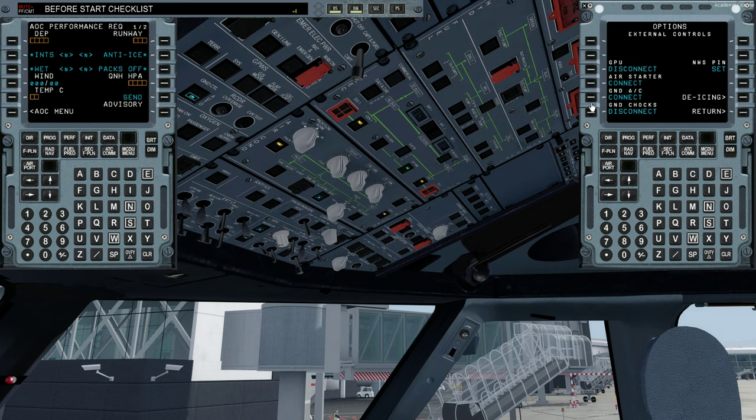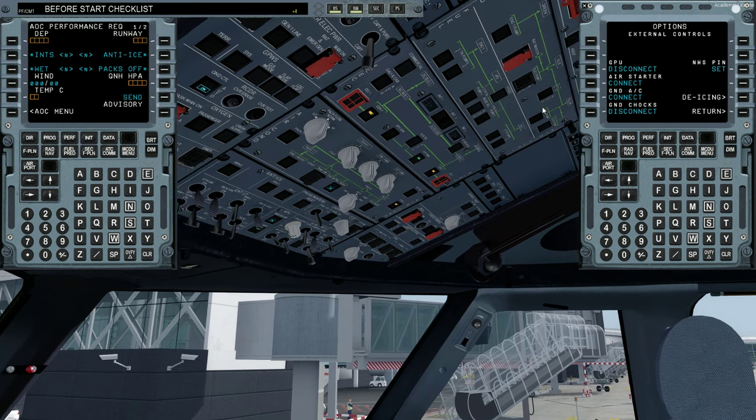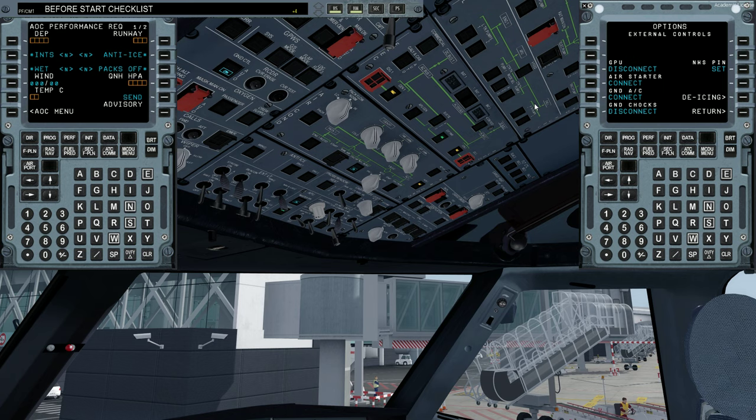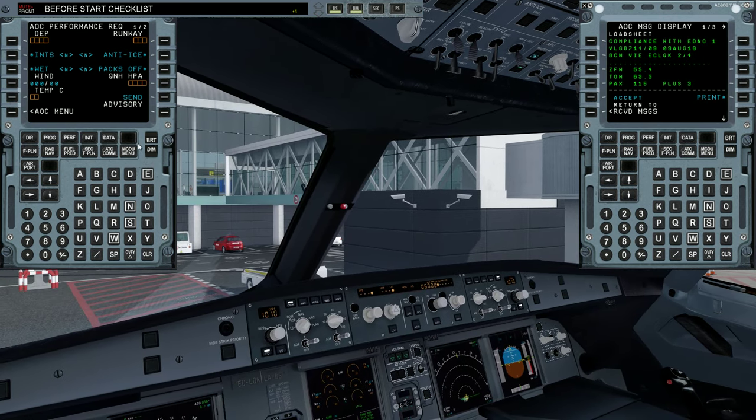Now, the reason why I am going to disconnect the GPU myself is because I want to get to the ATSU page right away. However, you can ask the ground crew to disconnect them for you. You can do that. So again, we'll go to MCDU, ATSU, AOC, and we're going to go to received load sheet. So we're going to enter in our values here.